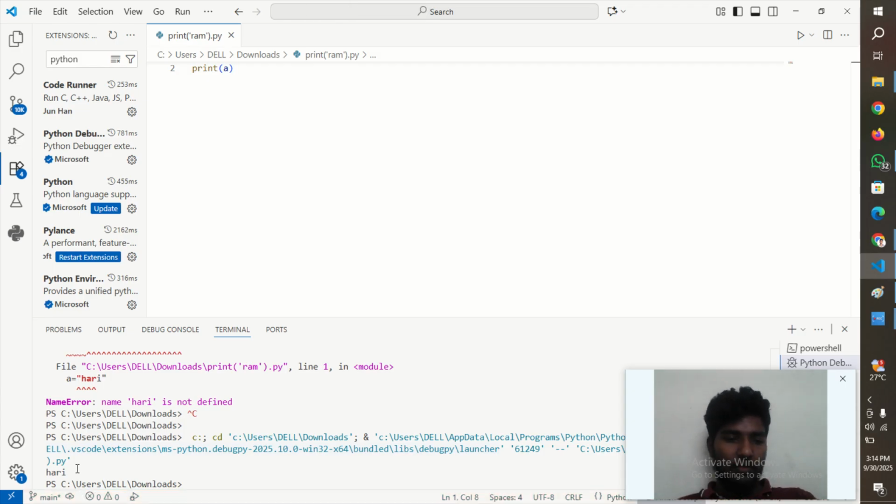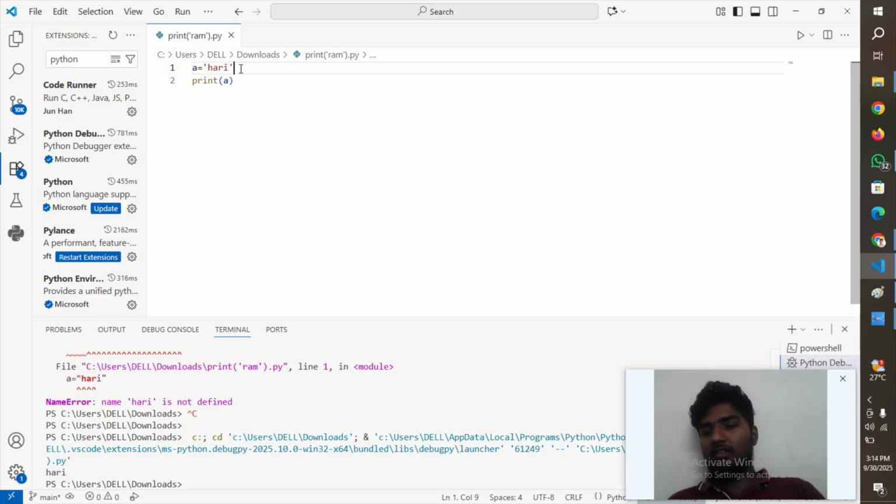Now you have to see the terminal below. You have to see there. The error comes for Hurry. Why? Because we have to give it as a string. We have to give the quotes. If you didn't give them, it is taken as a variable, like a token, with values 1, 2, 3 like that. We have to give quotes. That is considered a string. Okay.